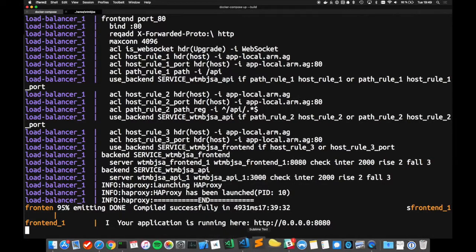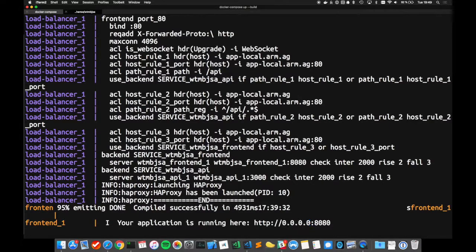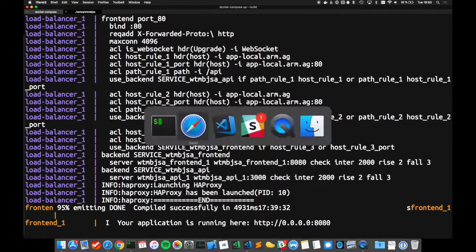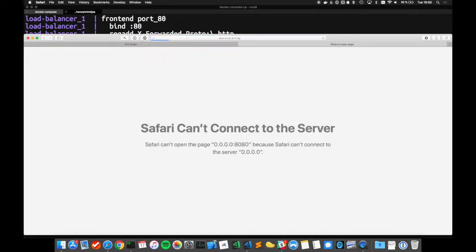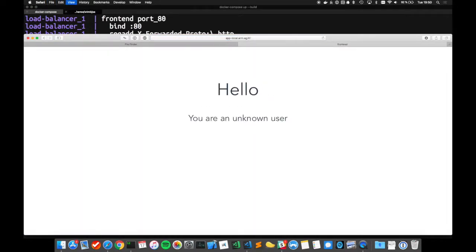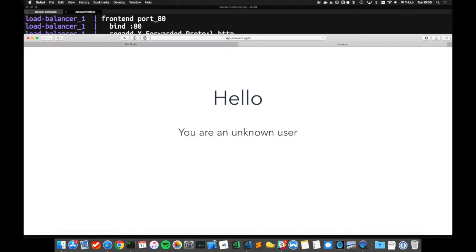As far as the front end is concerned, that URL is true on its own server, but it's not alone. I didn't allocate that port to it, and I didn't allocate that address to it. So it actually doesn't work like that. In this setup, I have this app-local.rm.ag as the URL, and I copy that, type it in the browser, and see the output. Hello, you're an unknown user.